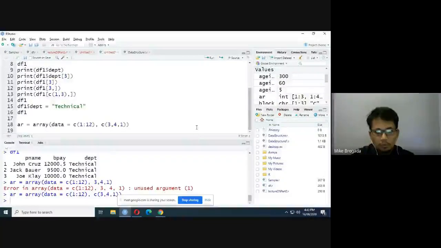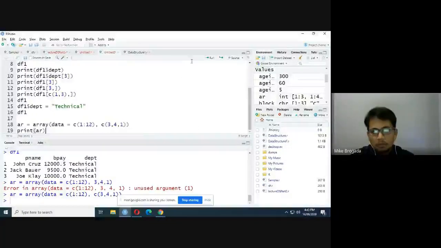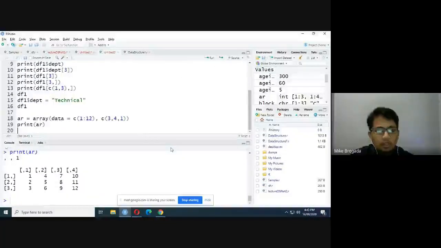Okay. So, and so what I just did, I created an array with a data of a sequence. Di ba alam niyo to? Going back to our lecture dun sa first part ng data structure. This is a sequence. And so it's 1 to 12.